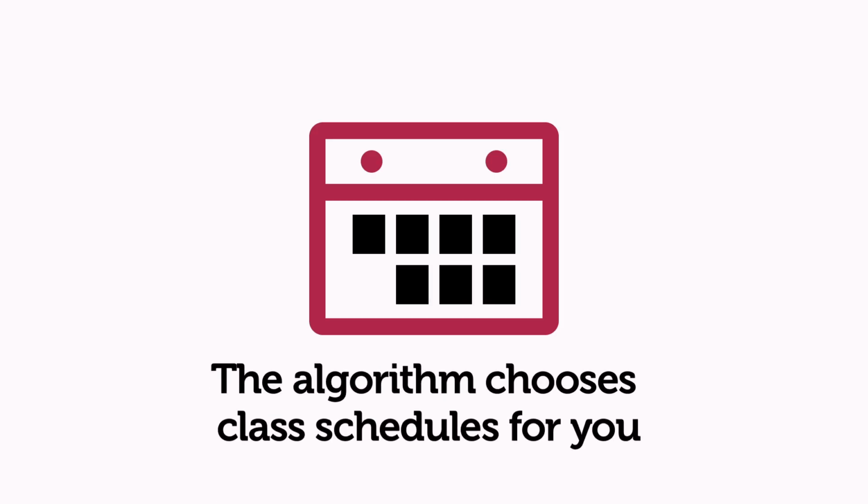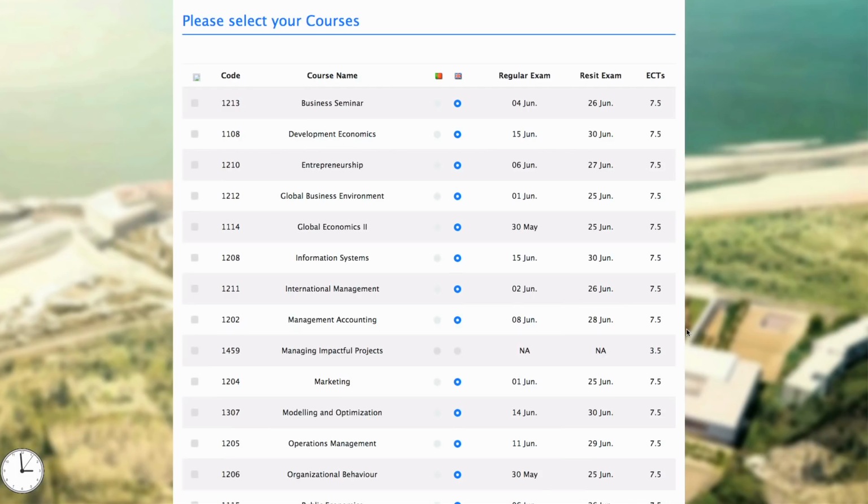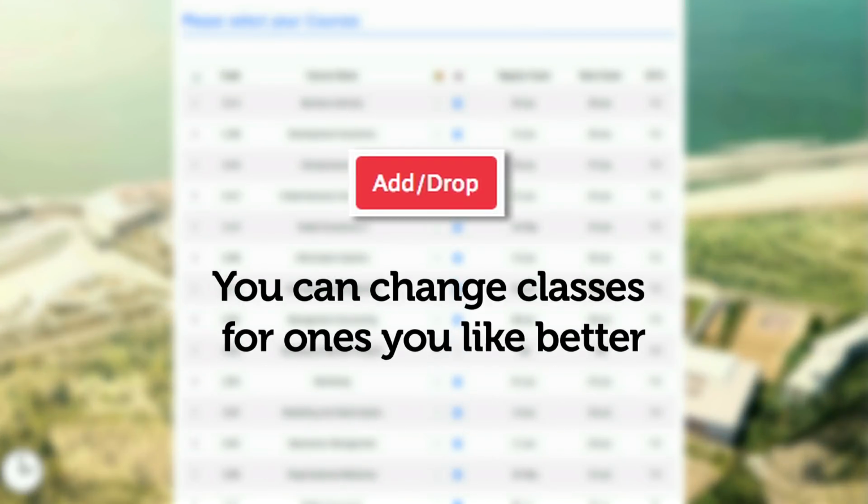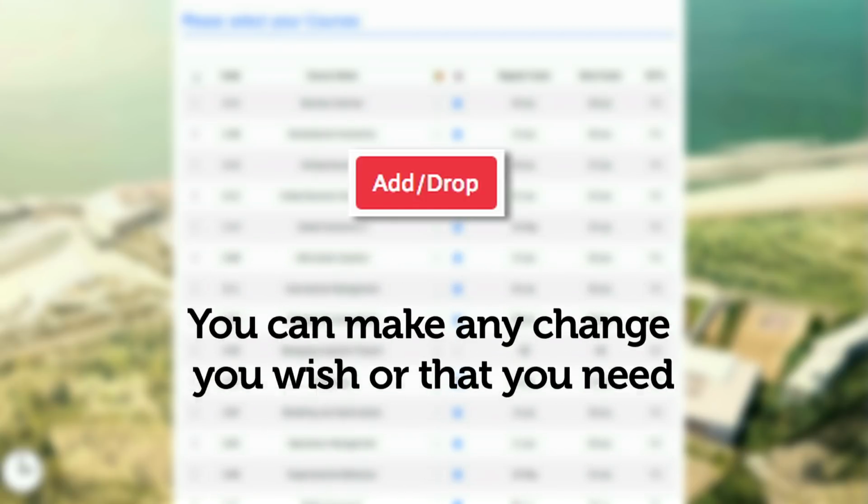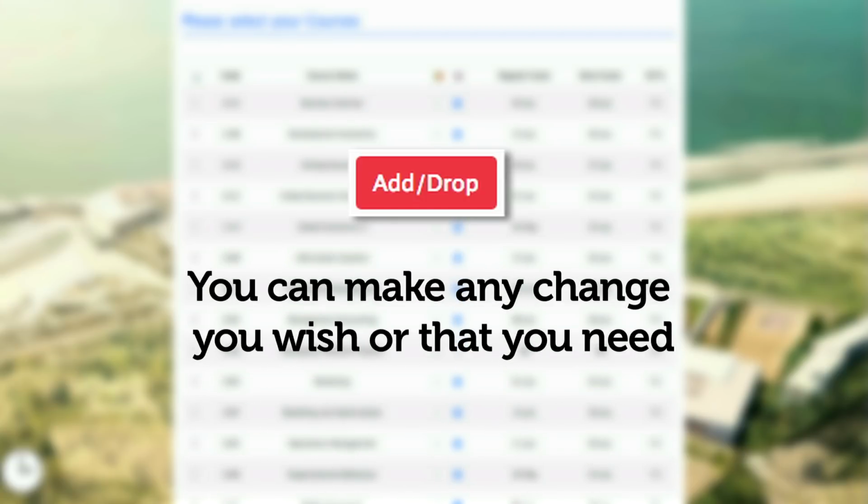However, you don't really get to choose the specific schedule at this phase of enrollment. The algorithm does that for you, and for everybody. On this page, and at this phase of enrollment, you are choosing only the courses that you want. When the add-drop period opens, you can change your classes for ones that you like better. In fact, during the add-drop phase, you can make any change you wish or that you need.